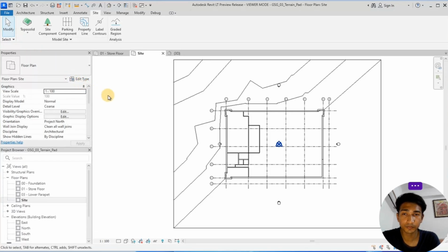A topo surface can be created from imported CAD files that include 3D contour information, or from a points file which can be generated by certain civil design applications.